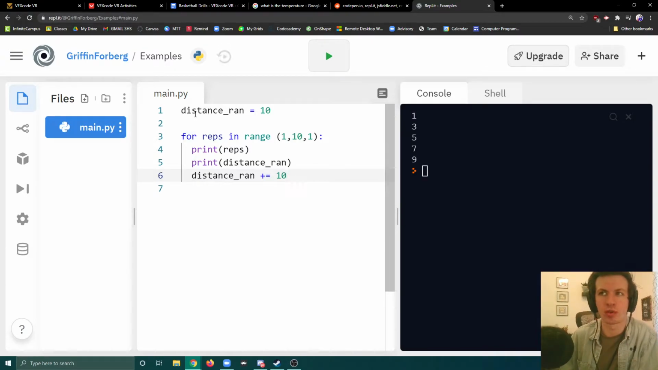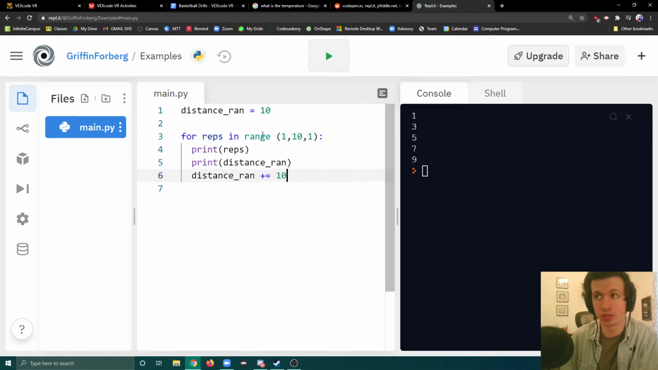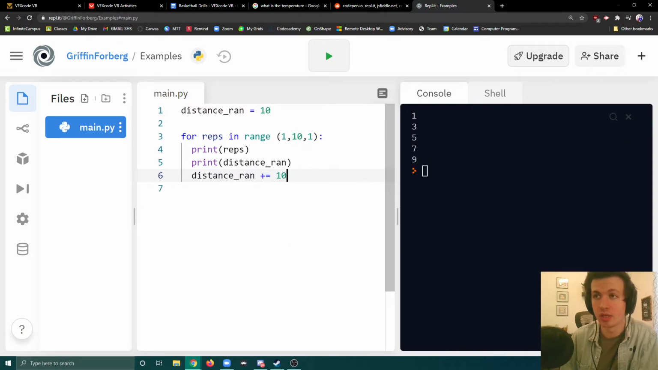So let's read out our code. First, we say that our distance ran starts at 10. Perfect. So for reps in range, every single time our rep is chosen, we are going to move up to our second rep, our third rep, our fourth, going up 1 at a time until we hit 9 reps, because we're not going to include 10. Then we are going to first print reps, then we're going to print the distance ran, and then we are going to say that the distance ran increases 10. So then the next time that it goes through this, when it prints distance ran, it's going to be 20.